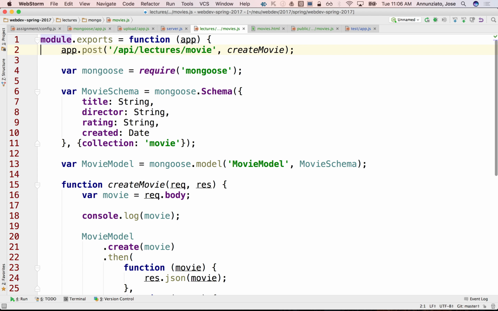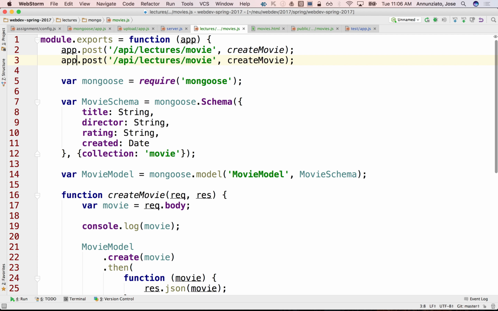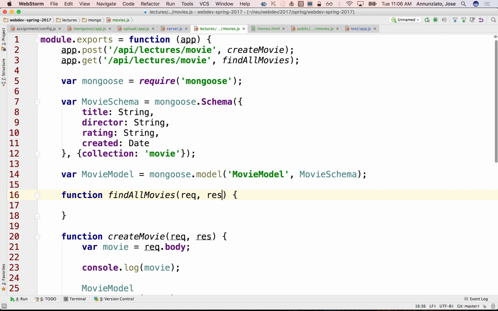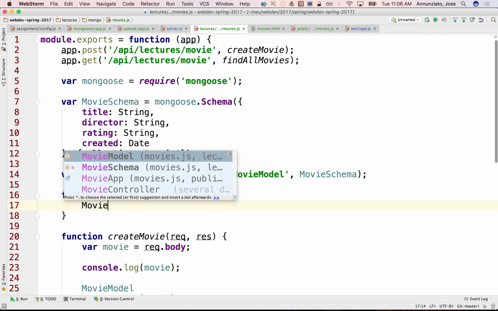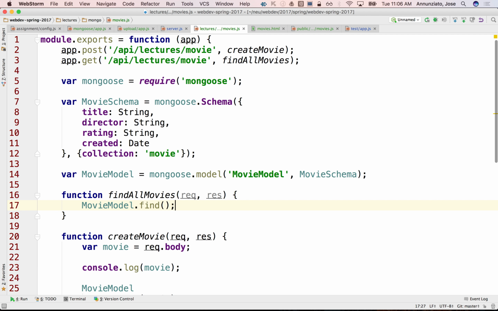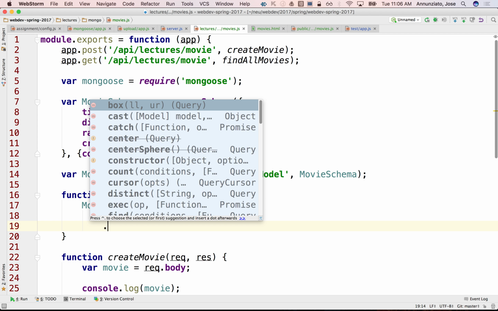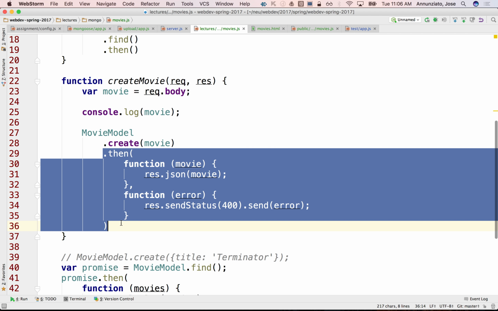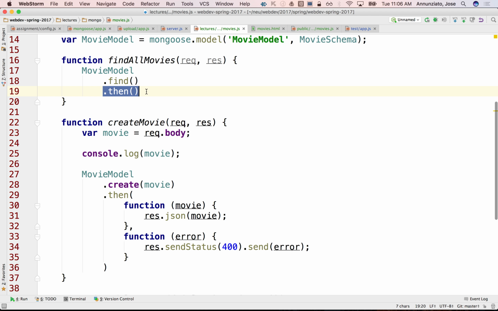We say, okay, I'm going to listen for an incoming get request, and I'm going to do a find all movies. Let's implement that. It'll be something like function find all movies request response. It's going to do a movie model, and then we're going to do a find. This is going to respond with a promise, and the promise will look very much the same. So I'm just going to copy this.